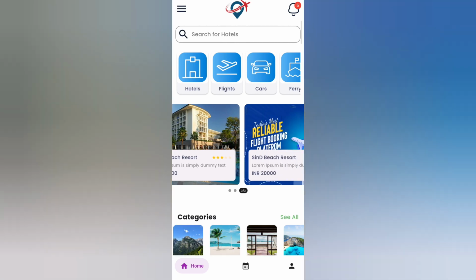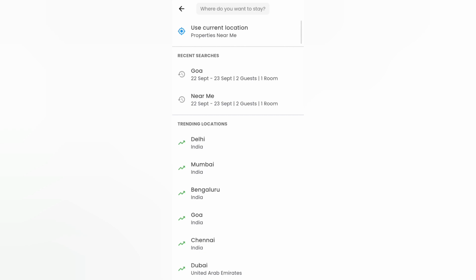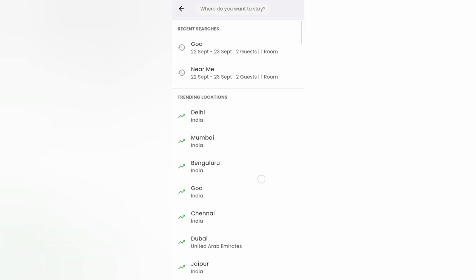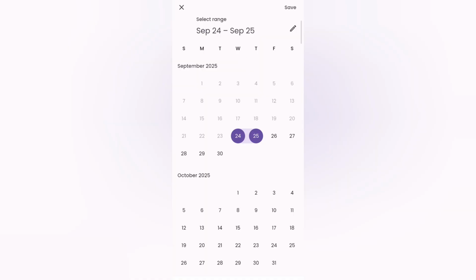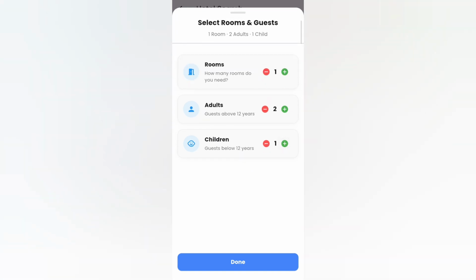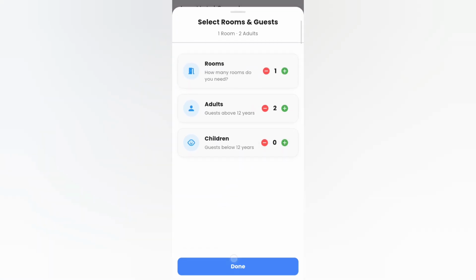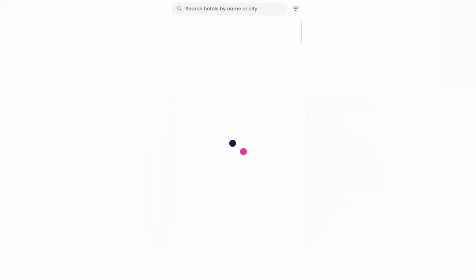Now, let's move on to searching for hotels. Tap the Hotels category to open the search screen. Here, you can enter your destination or preferred location. Next, choose your check-in and check-out dates. After that, select the number of rooms you need and specify the number of adults and children. When all the details are entered, tap Search to see available options.